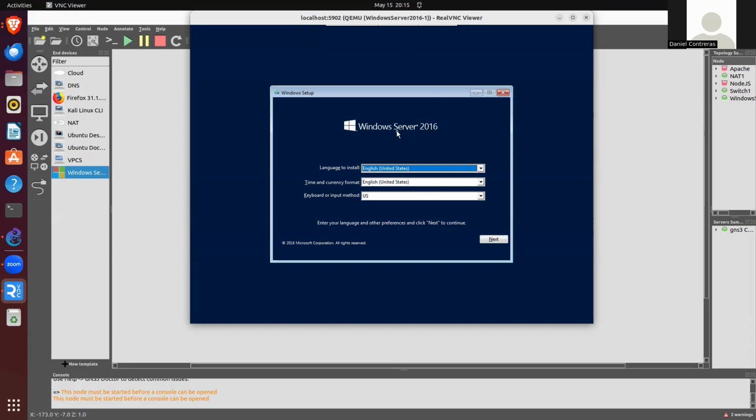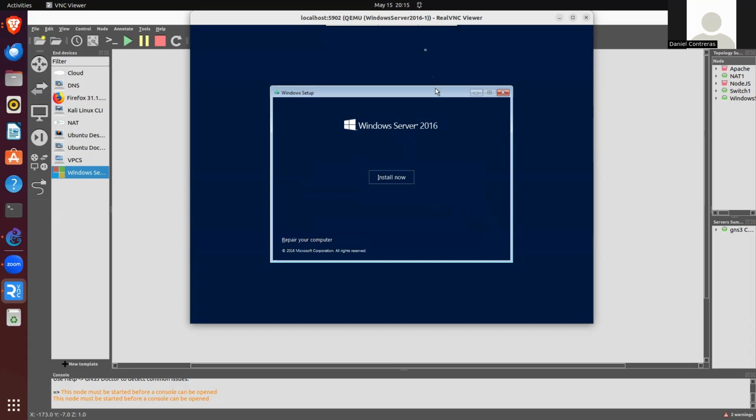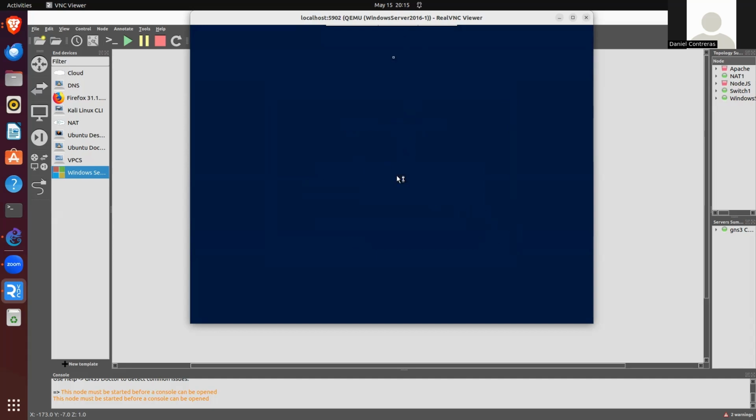Okay, we'll be prompted for the Windows setup. I chose English, English, and US. Let's keep it as default. And it's going to give us a prompt, install now.